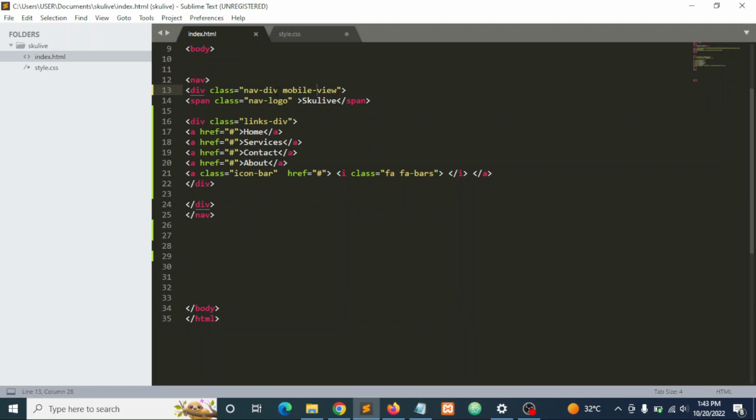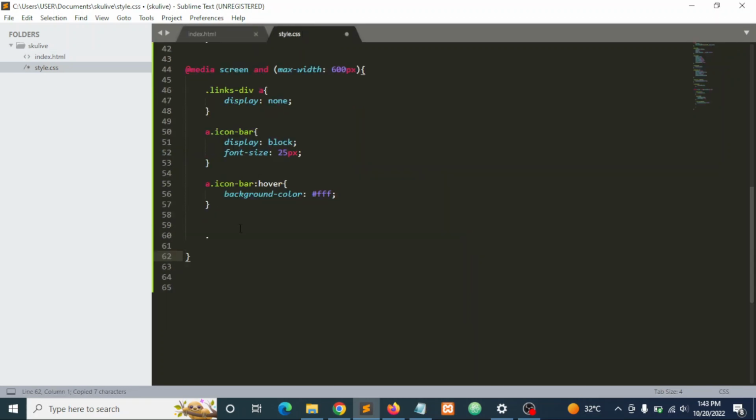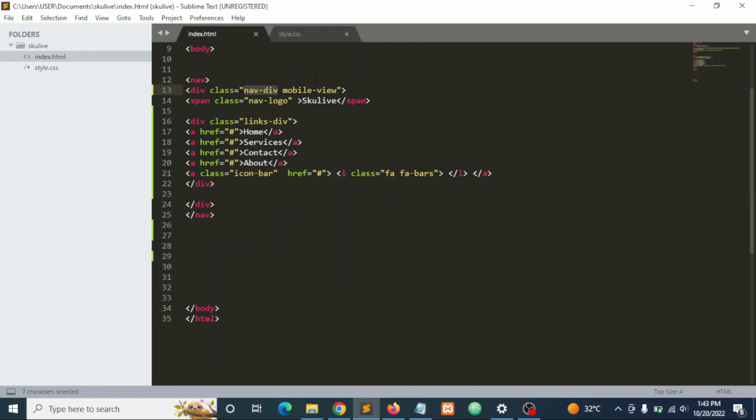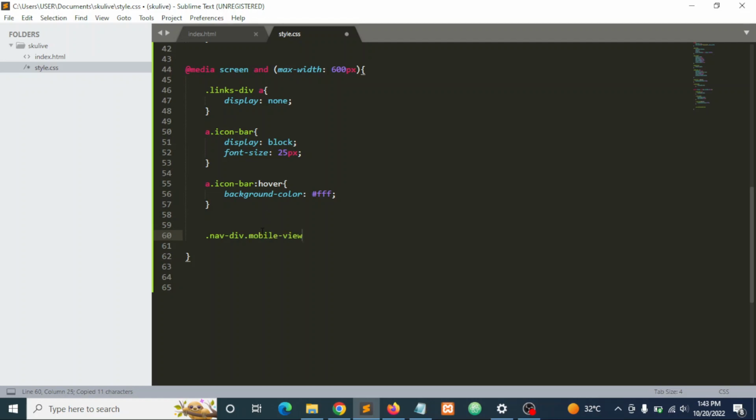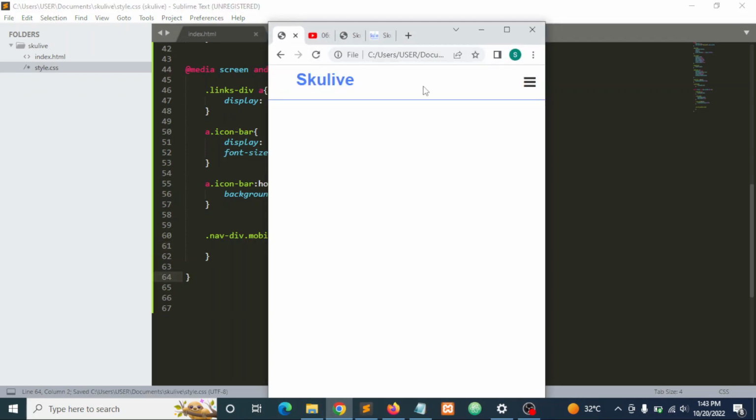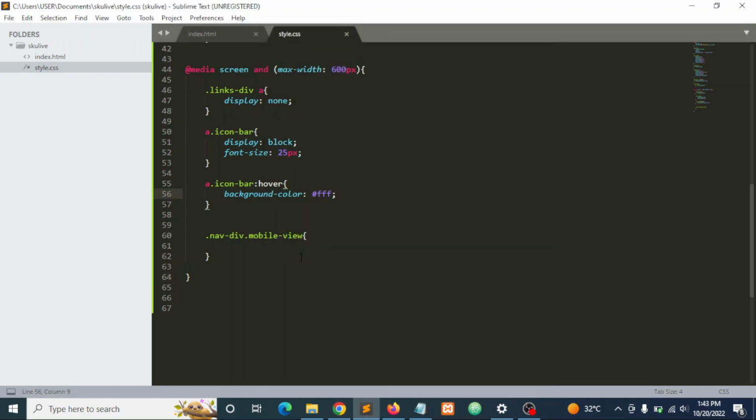We are going to be calling this first, the nav div. We put it here and we put a dot, no space, and we call this mobile view, because we want to uniquely identify that class, mobile view. Then I'll open curly brackets. If you save, we have not applied any property to it yet, so still nothing is showing.